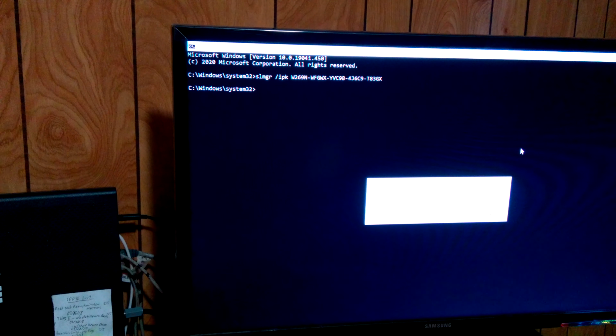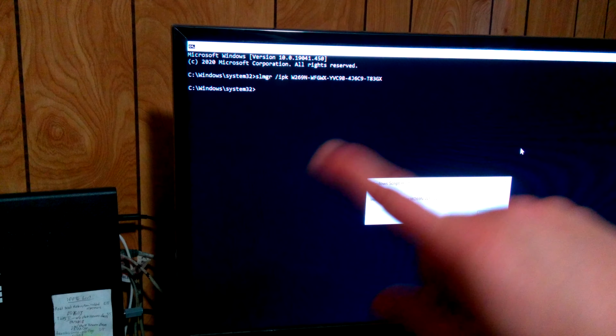Give it a second. It's not going to focus on it, but it says installed product key. It reads off that again, and then says successfully. So basically it's good to go. That's the product key it's going to use. So we're going to go ahead and click out of that. Say okay.